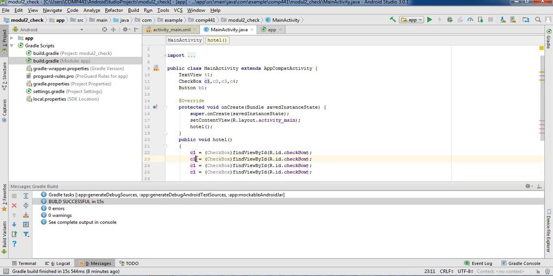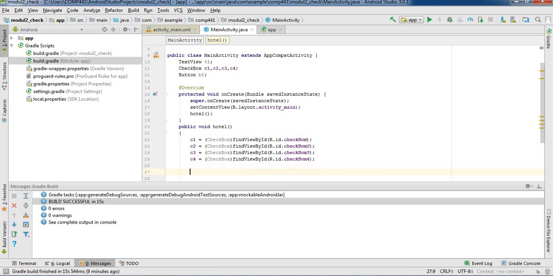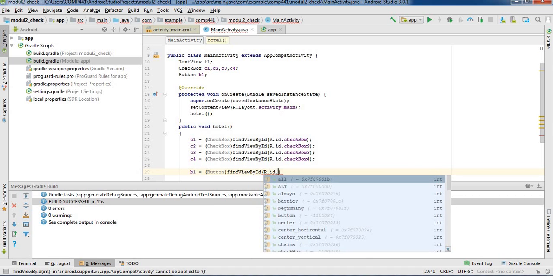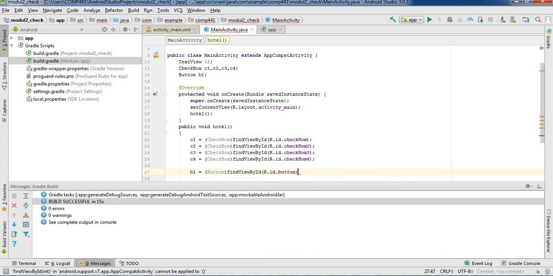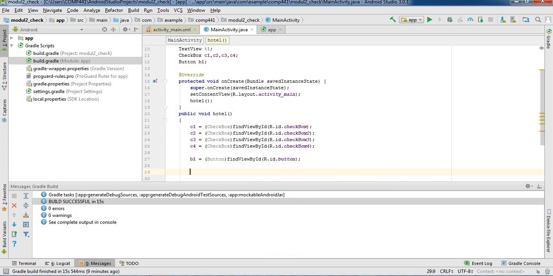We have to change the variables to C1, C2, C3 and C4, and here the second checkbox C2 is redirected to the checkbox2 ID, then the checkbox3 ID and checkbox4 ID. Again we have included the button, so B1 equals findViewById R.id.button, the ID of that button, and semicolon. Okay, we have initialized all those things.